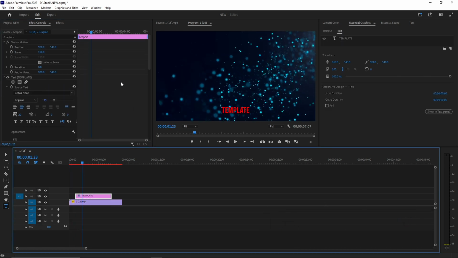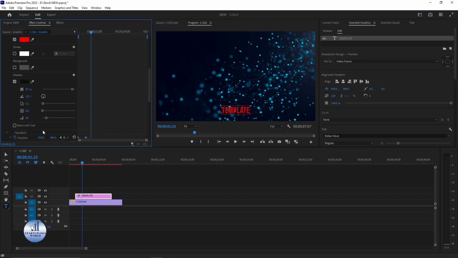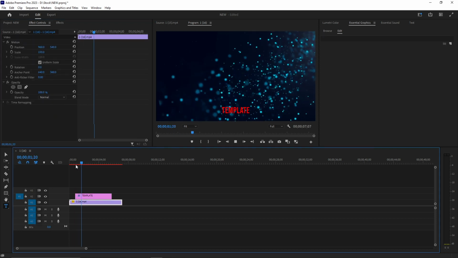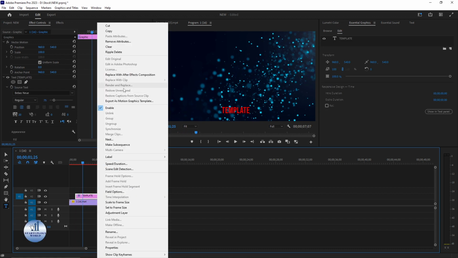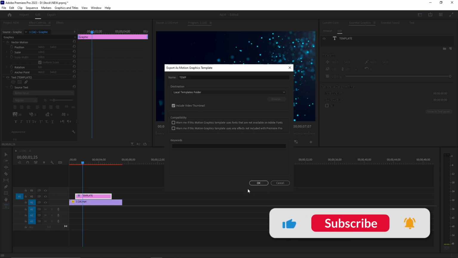Now let's add some velocity to it. Select the keyframe. And just like that. Now if you want to save this, just right click on it and save it as export as motion graphic template. You can name it and hit OK.